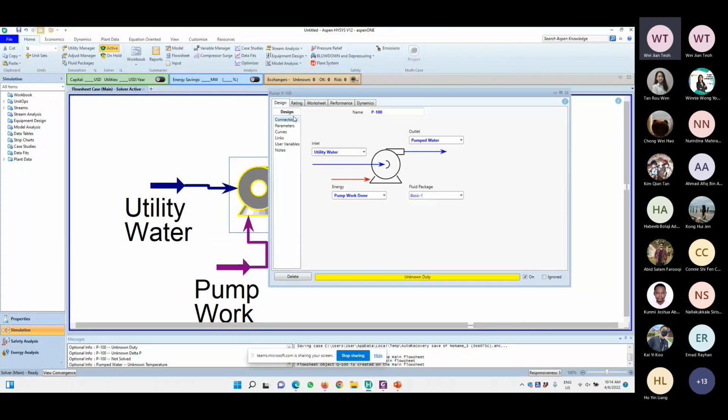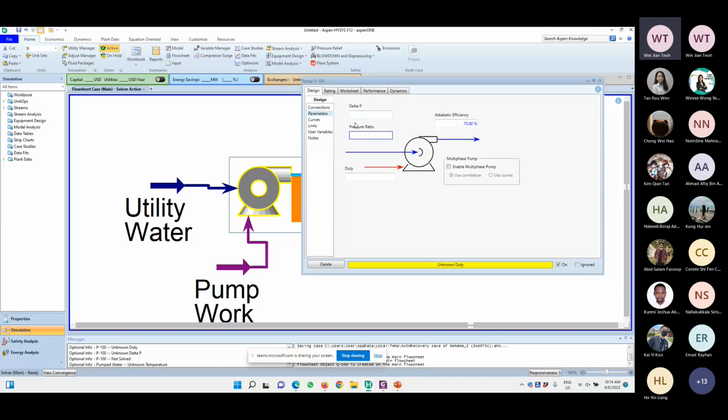So what I do is I double click on it, and you can see the status here is yellow, unknown duty, because it doesn't know how much power to draw, because it doesn't know what it's actually supposed to be doing. So we can click on parameters on the left bar of the design tab, and we can fill in just one out of the three. The first is called delta P, which is how much pressure I want to increase. The second is the pressure ratio, which is outlet over inlet pressure. And the third is the duty, which is the work done. That means I can give it a specified work done, and then it will calculate the outlet itself.